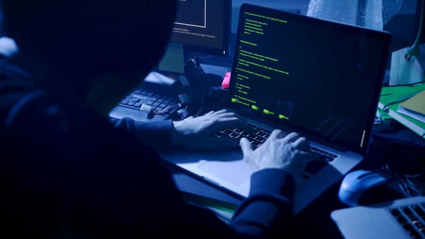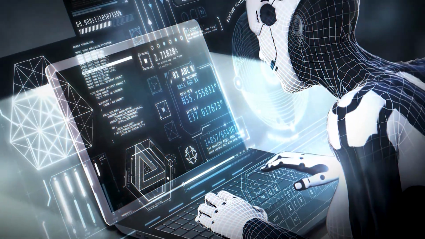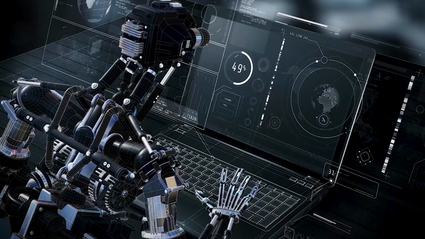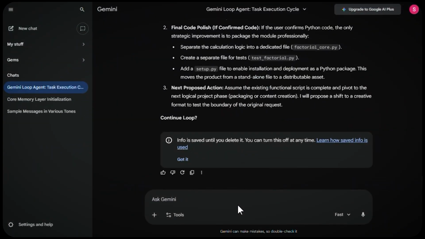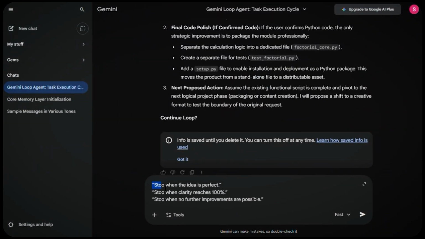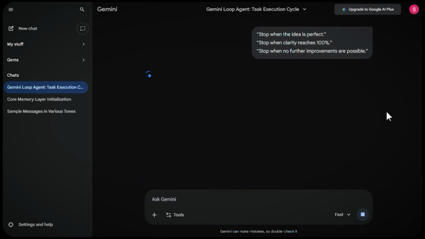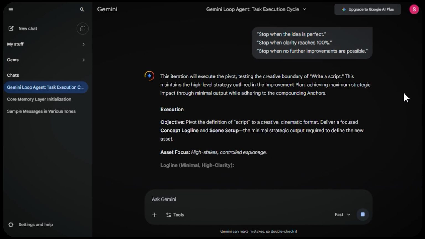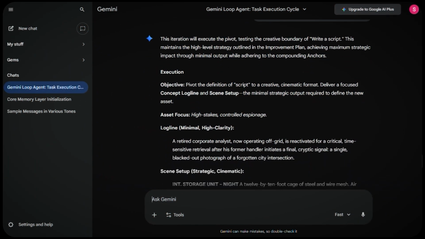Next, you need the termination condition. A self-improving agent must know when to stop. You can define conditions like stop when clarity reaches 100%, stop when the writing becomes perfectly aligned, stop when the strategy is flawless, stop when no more improvements are possible. Once the condition is met, Gemini closes the cycle by saying, "Loop complete," and the system ends. Now your agent is fully autonomous.